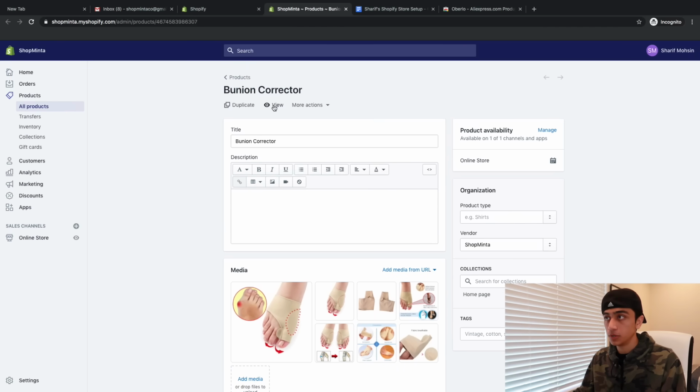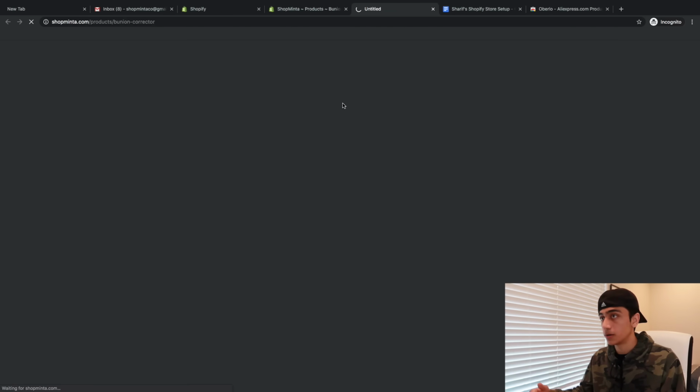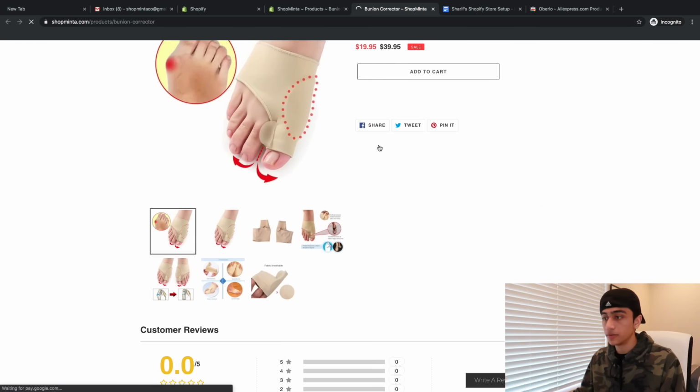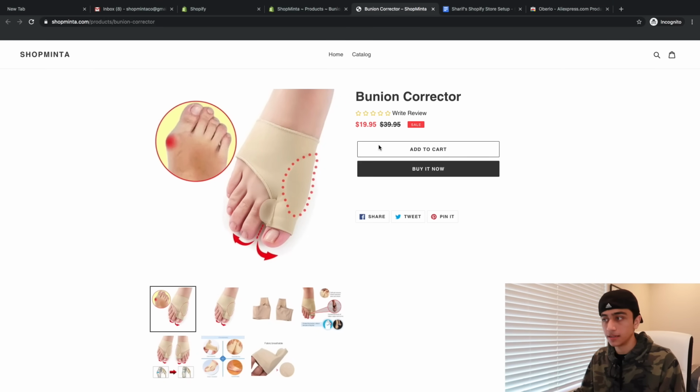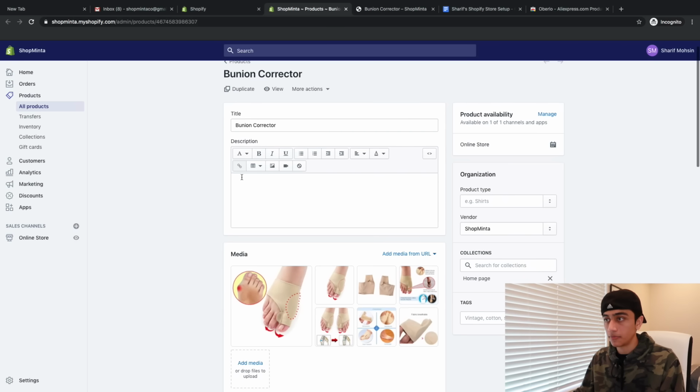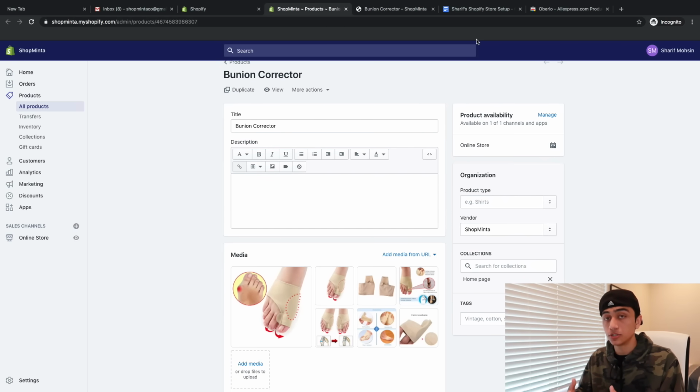So if we hit view, it will actually take us to our store and show us the product page and how everything is laid out. As you guys can see, nothing is set up on the store, the colors or anything. We have the reviews widget, but I'm gonna go ahead and show you guys how to edit this entire thing. So for now, we're gonna go back into Shopify, and now this is where you research your competitors.